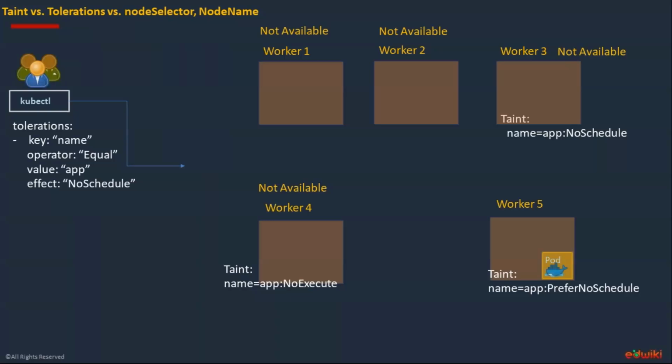It won't be deployed because the worker 5 has a no execute taint, as per the question I see in the chat window. So it won't be deployed. Okay. Now let me come to another scenario.